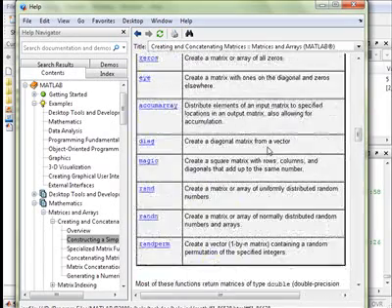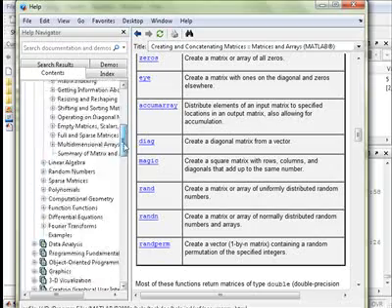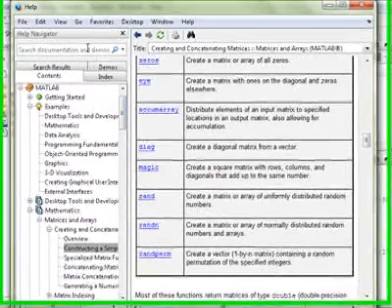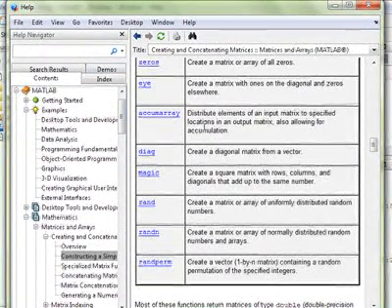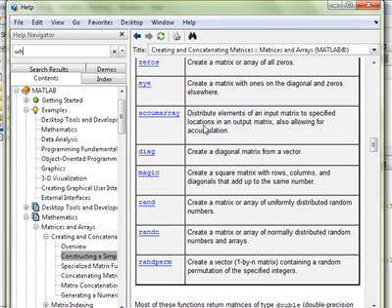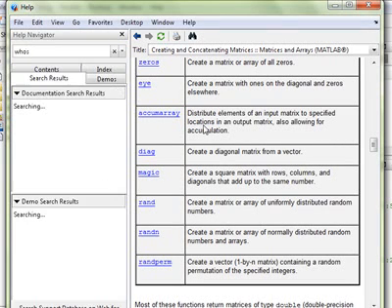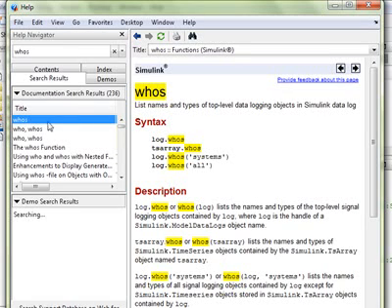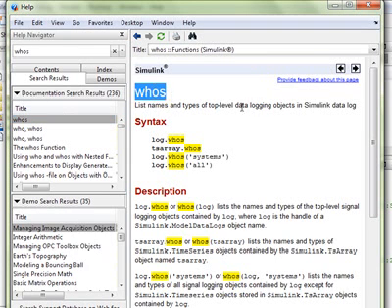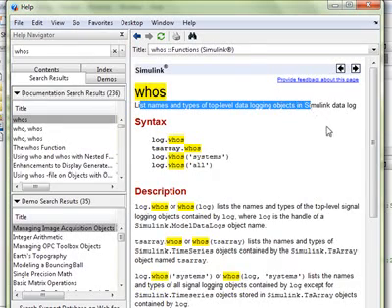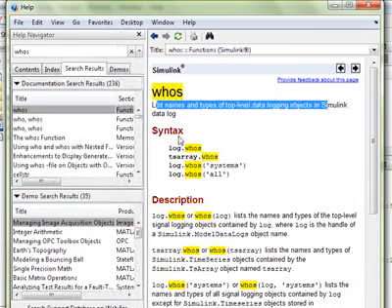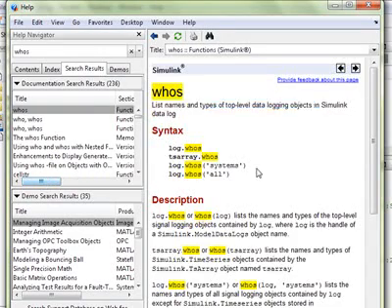dimensions. Alright, so here you can find out all the commands. Let me search for a command, say, WHOS. Here is the WHOS command which I just used. List names and types of top level data logging objects in Simulink data log. This is a common syntax for all MATLAB toolboxes.